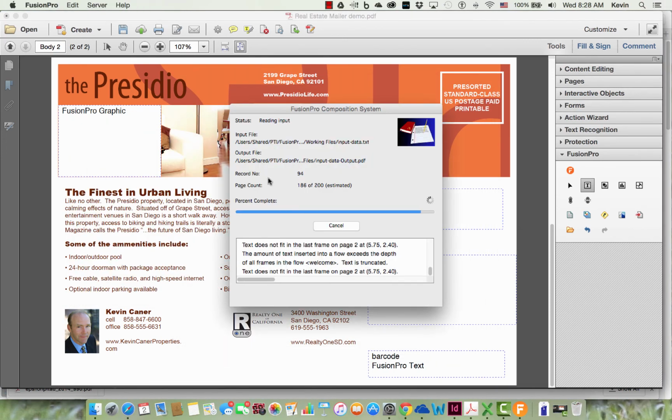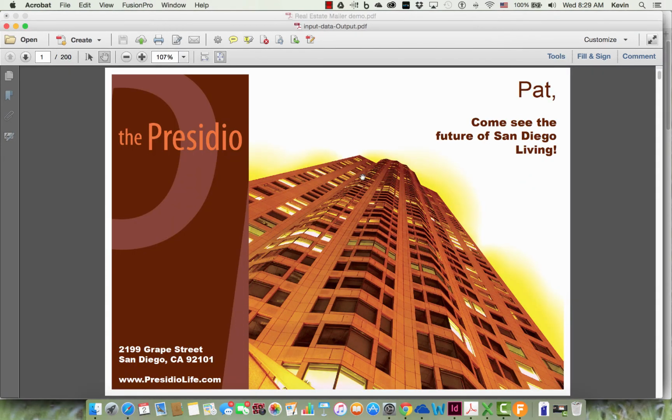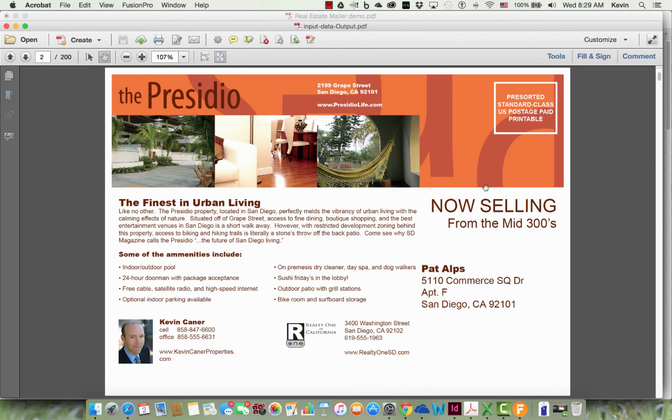And you can see this was a 100 record database. Oh, and look right here. We did get an error message that says the text exceeds the depth in the welcome field. Text is truncated. And so that's something we'll need to go back and look at, but that happens several places. So let's do a little troubleshooting. Oh, see right here, we didn't have enough room for a message.